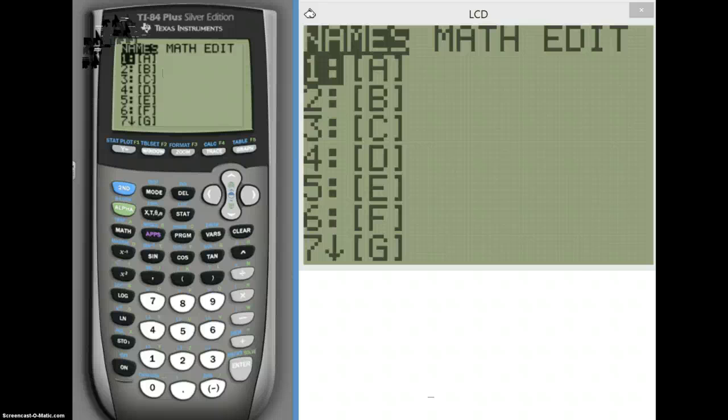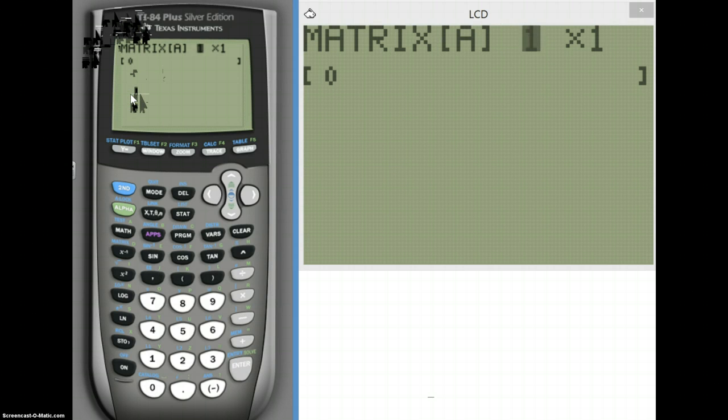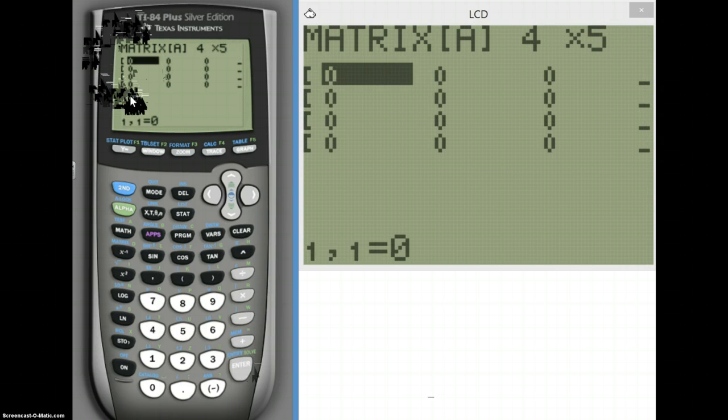The first thing I need to do is create the matrix, which means edit it. So I'm going to go over to edit. And I'm just going to choose matrix A because it's the first one there. There may or may not be data in the matrix already, but it really doesn't matter. You could just go over it. We know that the dimensions of our matrix were 4 rows by 5 columns. So I'm going to put that in, 4 rows, enter, 5 columns, enter. Okay, and it gives me a matrix.